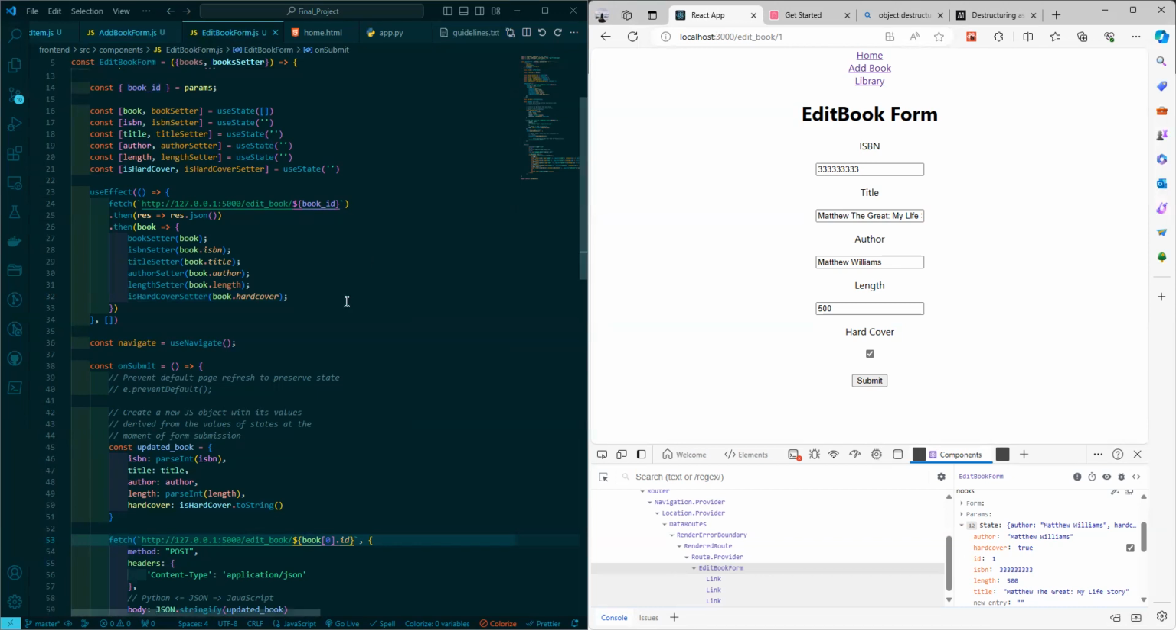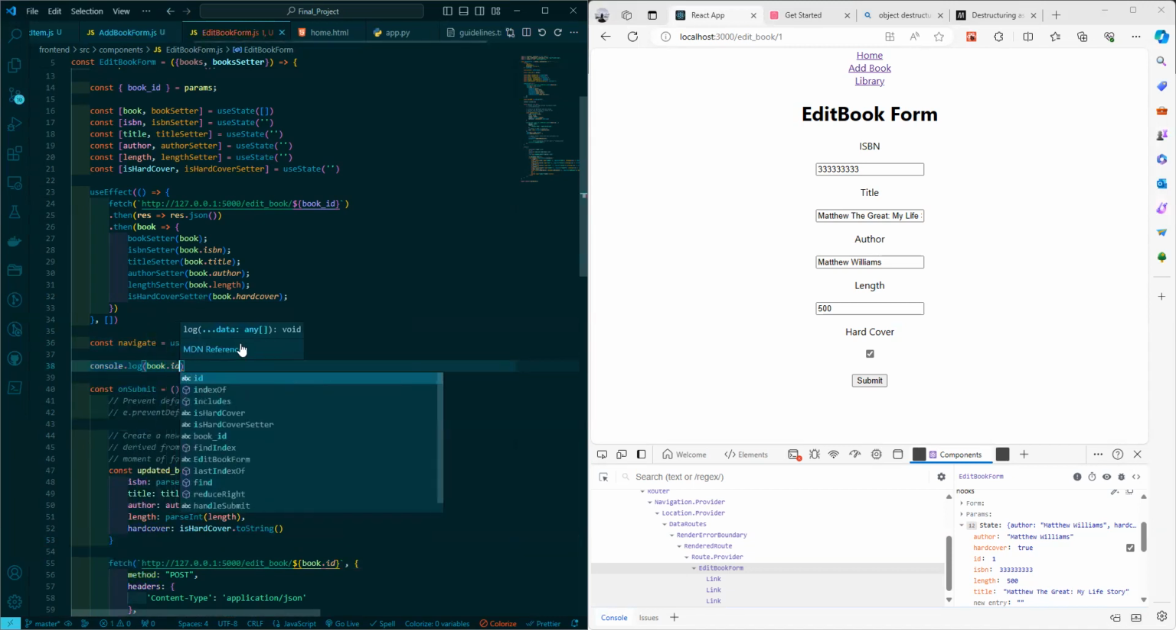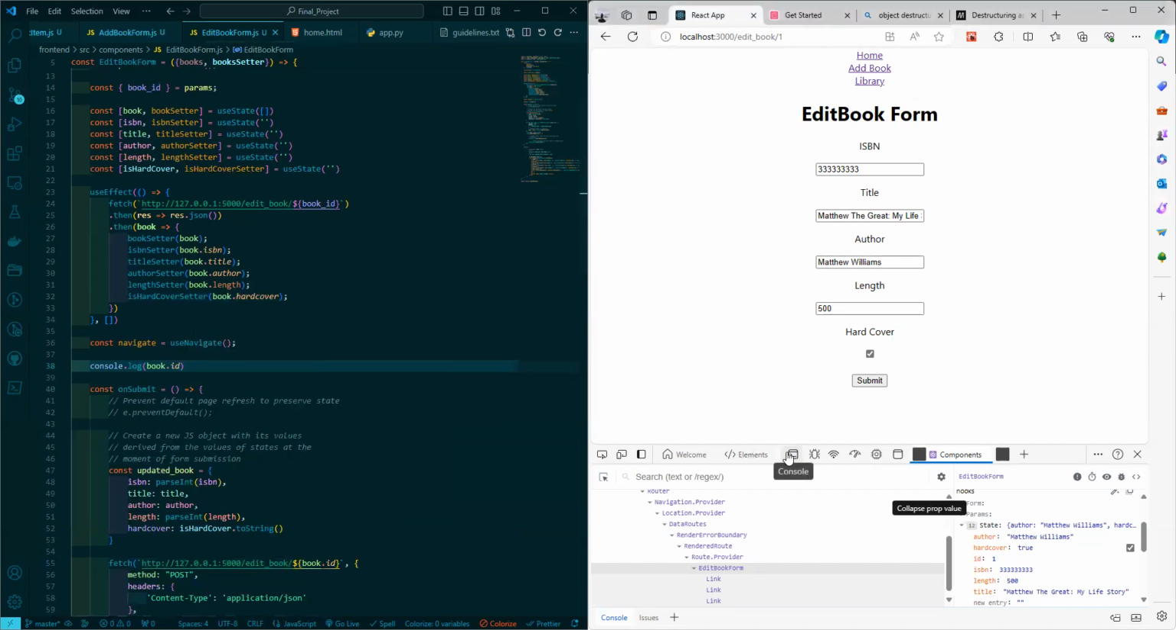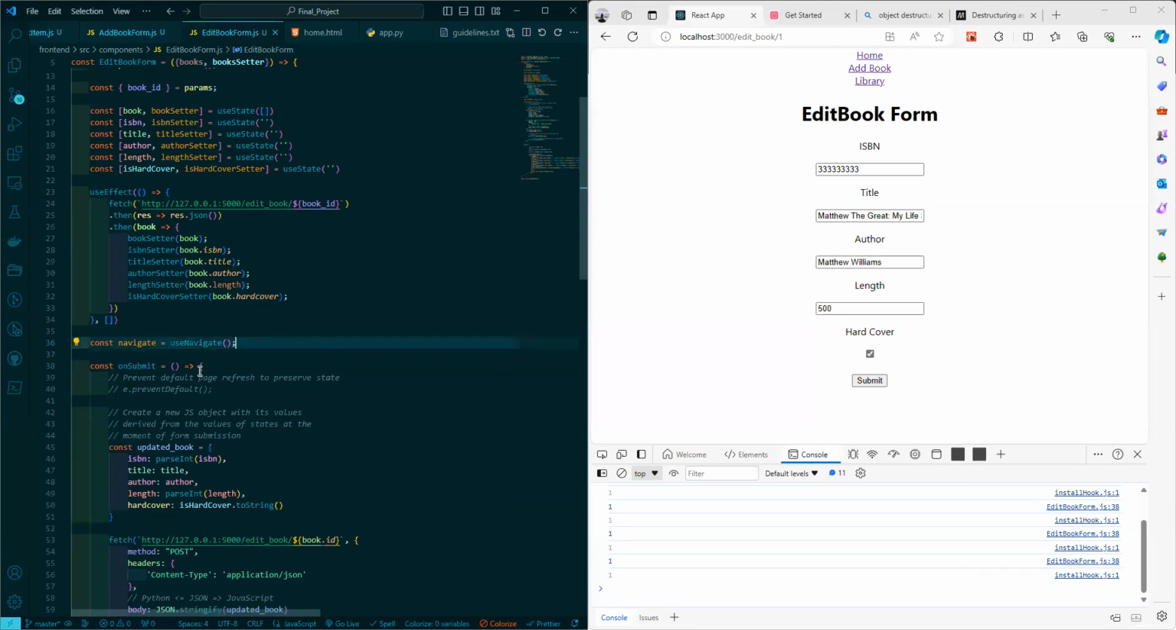So let's say here, again, book.id, because that's actually going to give us the actual value of that ID. Let's go ahead and do console.log book.id. Let's refresh. Okay, there's our 1 coming through there. And we're interpolating it into that string there. So it should go ahead and make that change for us.